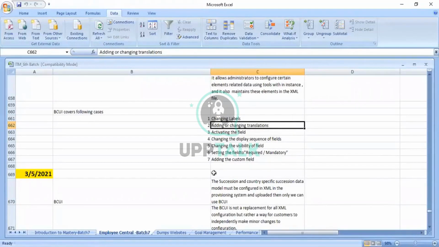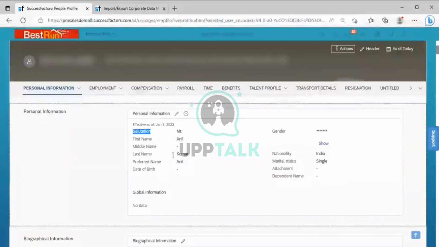Activating the field. Activating the field means you are enabling that field. Now the field is enabled. That is the thing, this field is visible to us, right? First of all, you have to activate the field, enable that field. That enabling of the field is also possible from the managed business configuration.